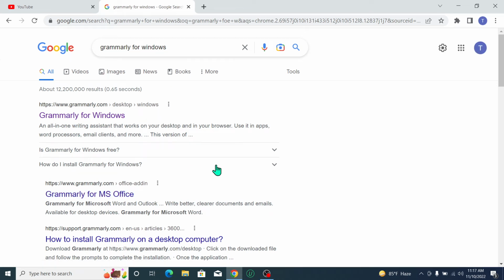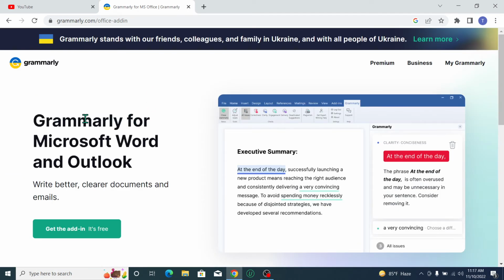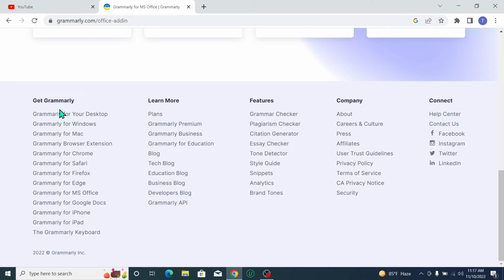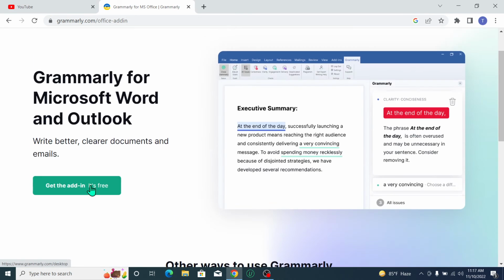I just go to Microsoft Office, and after opening this page, what should you do? You just need to scroll down, and here you can see all of the Grammarly options. If you want Grammarly for Word, look for the option Grammarly for Microsoft Word. You just need to download it from here, and after that you can use Grammarly in your Microsoft Word.